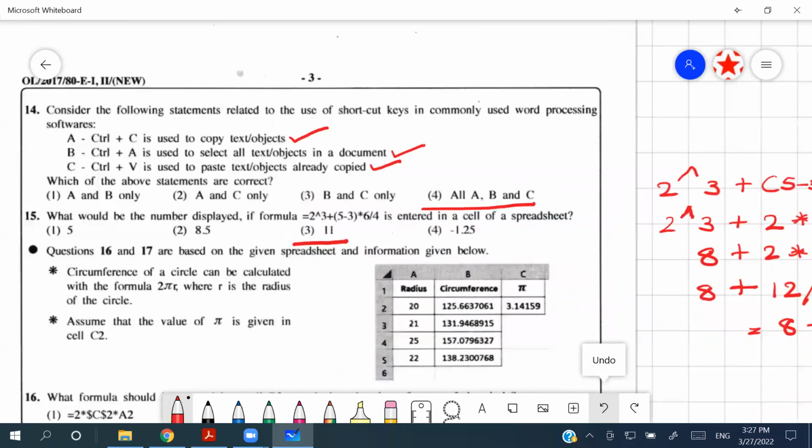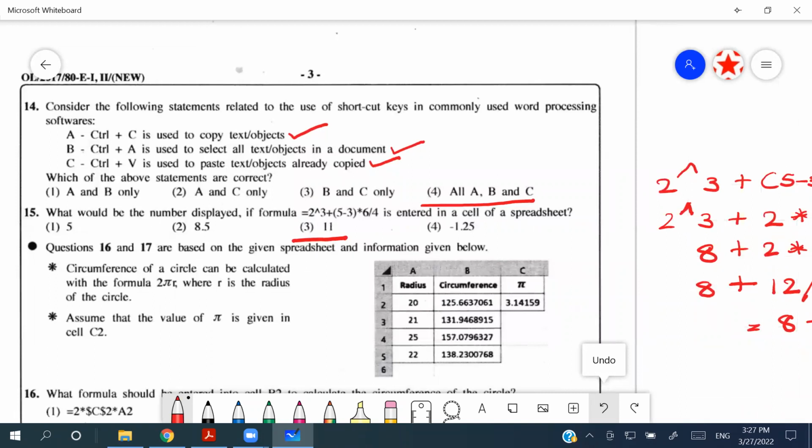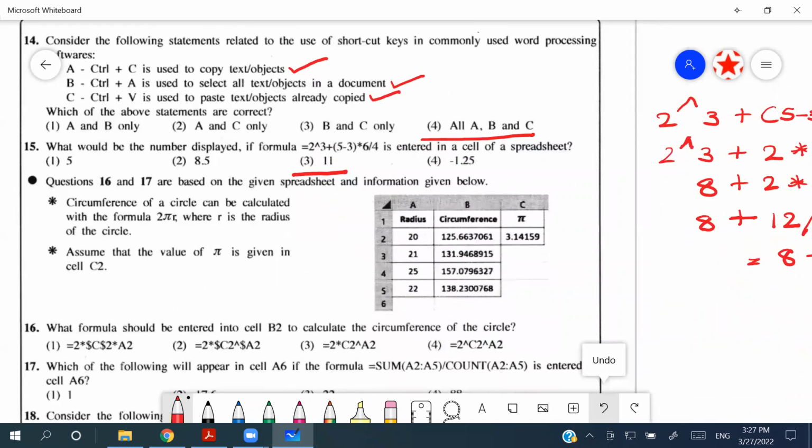So moving to the 16th. Questions 16 and 17 are based on the given spreadsheet and the information given below. The circumference of the circle can be calculated with the formula 2πr, where r is the radius of the circle. Assume that the value of pi is given in cell C2. What formula should be entered into cell B2 to calculate the circumference of the circle? So they are asking what kind of formula goes in here.